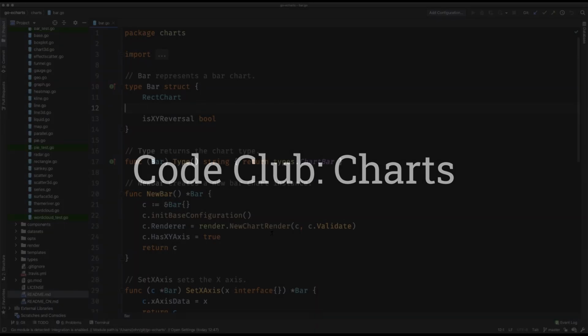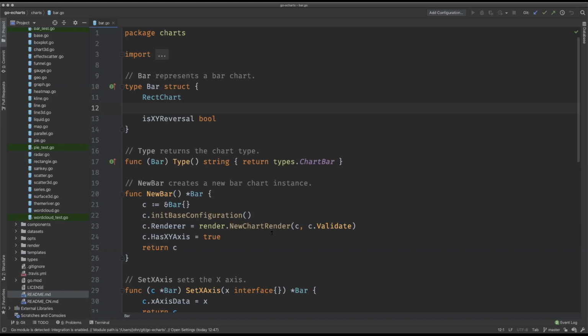Welcome to Code Club. We're going to do our usual thing of taking some Go code, reading it as a group, trying to figure out what the code says, and maybe something about why it says that.